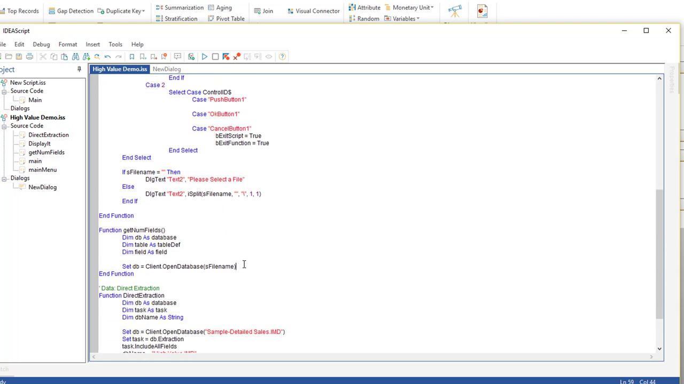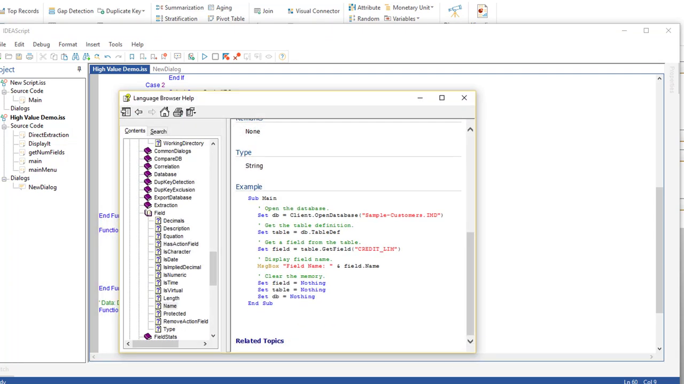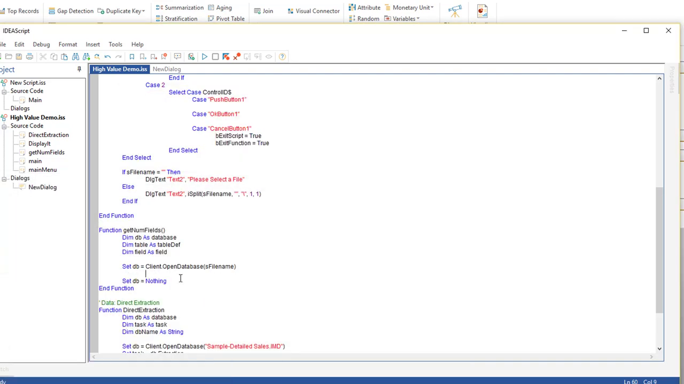I'm going to use this, and I have gotten into the habit of when I open an object, I close it right away. I've also gotten the habit of indenting. You don't really have to indent, but it just ends up being easier to read, I find, and it's sort of become my style of coding in here. So let's go back to the language browser. So we can just go set table def, and I'm going to set table equals nothing.